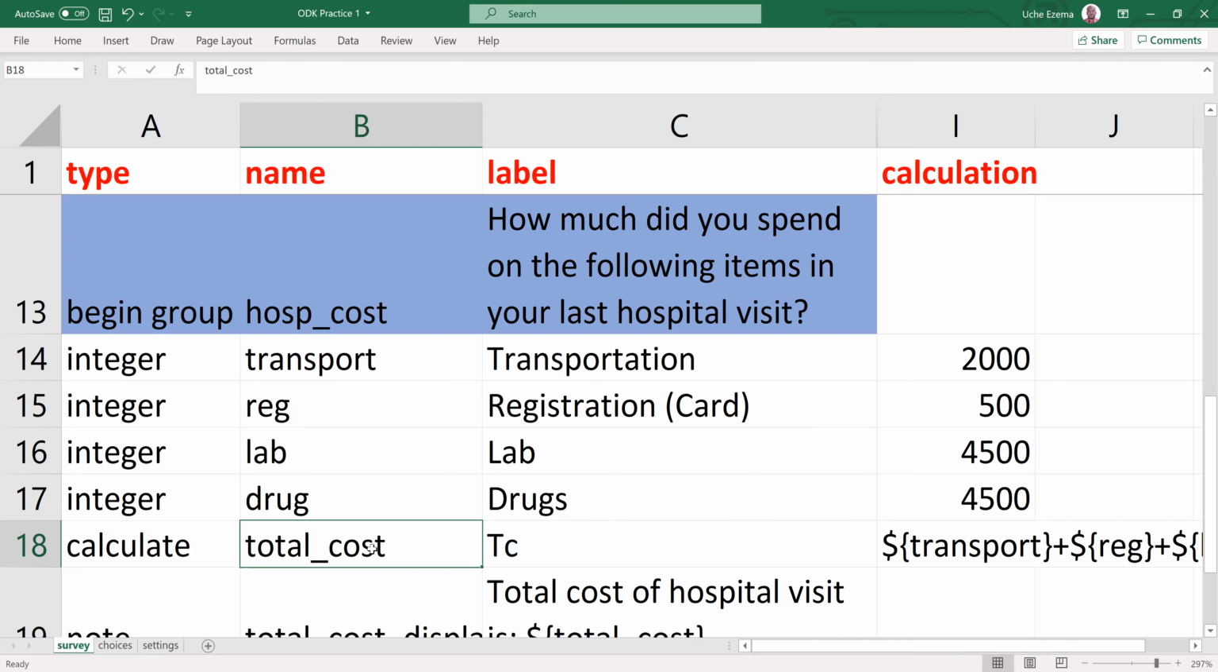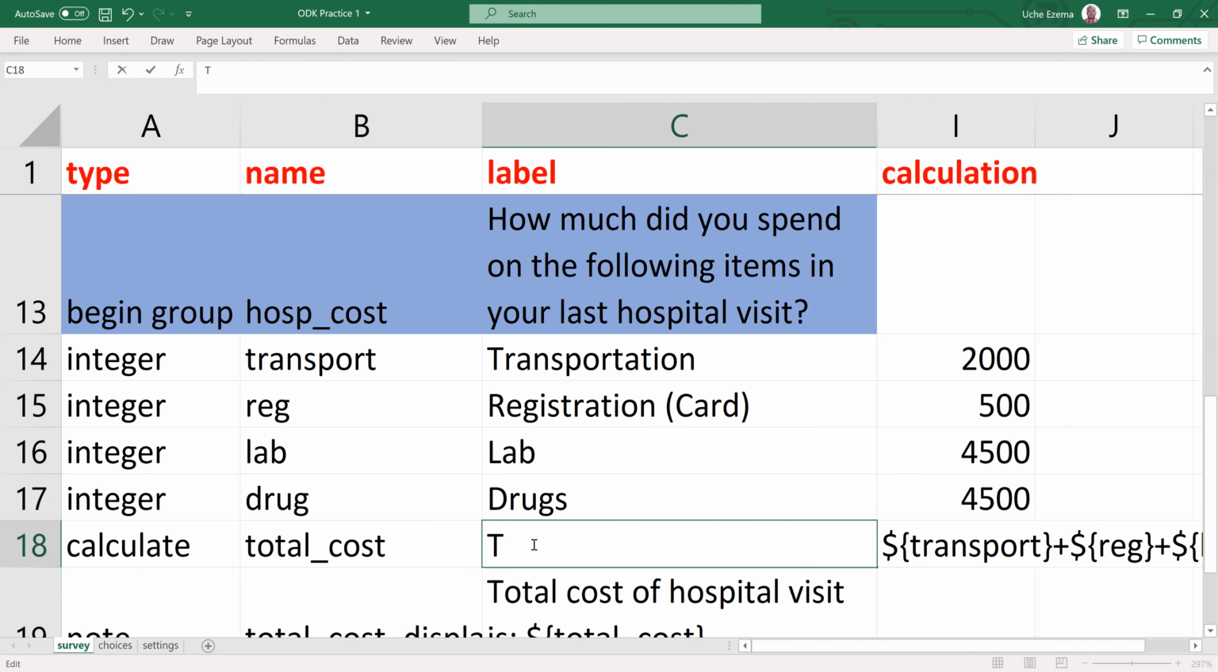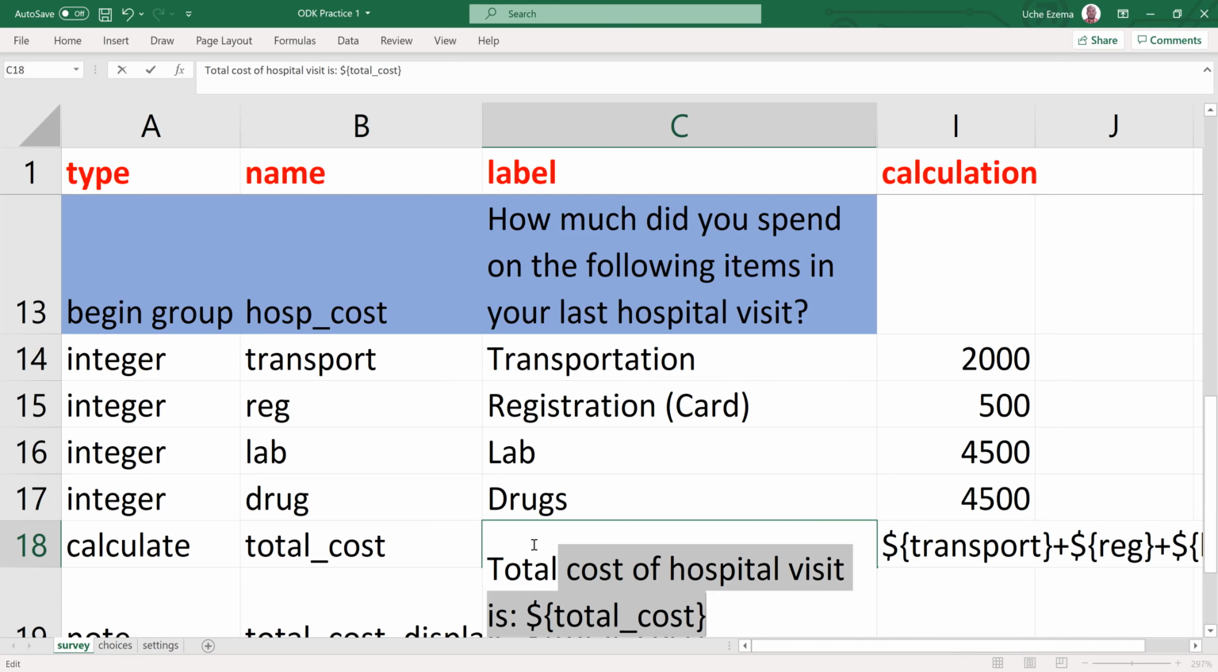So now you are going to name that variable as age disparity, or however you want to remember it. But for this case, I want to remember it as total cost. That's why I named it here. All right, that's the variable name. And this is just the label, so I can call it total cost.